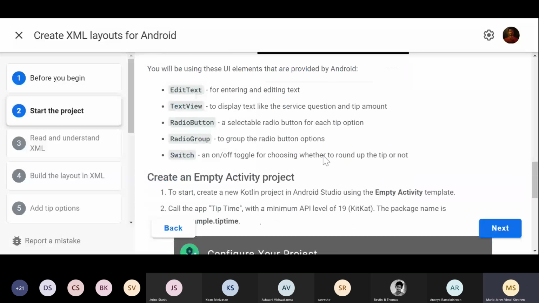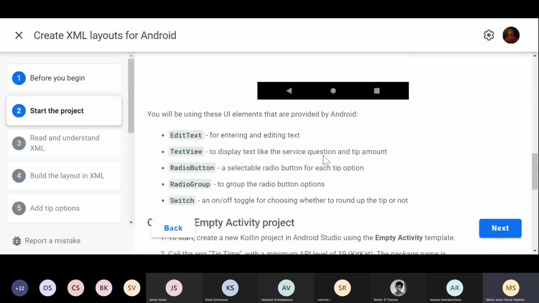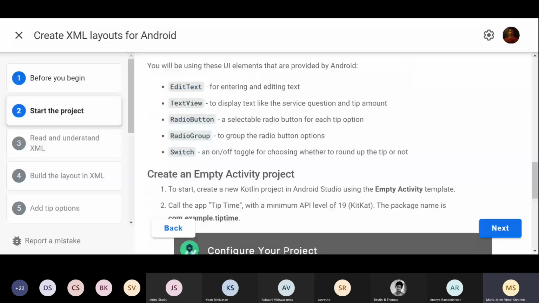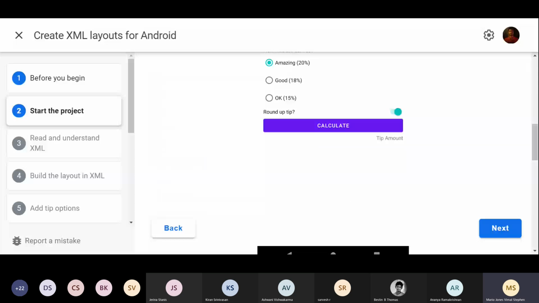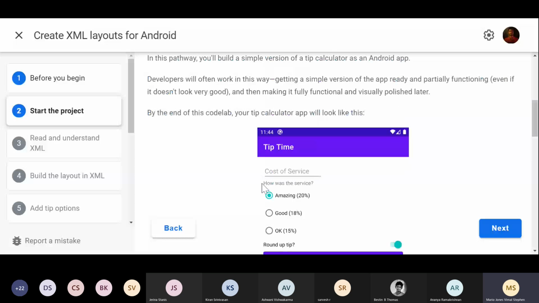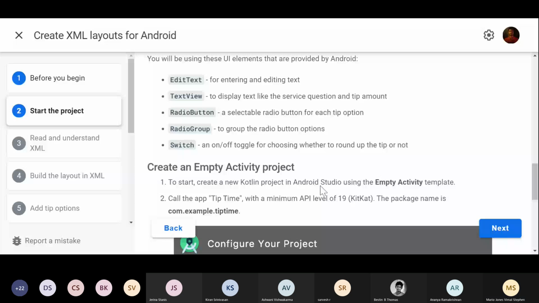And the UI elements that we'll be using to build this app will be edit text, basically for getting the text, which is nothing but the cost of service, and the text view, to display how was the service and tip amount and stuff. And the radio buttons, which are selectable buttons for amazing, good, and okay, and the collection of these 3 buttons is called a radio group. And finally, we have a switch which toggles on and off, and would help us figure out if the user wants the tip to be rounded up or not.